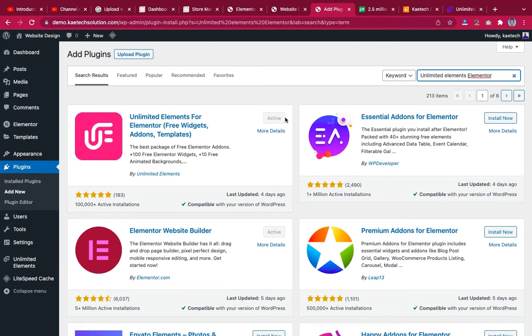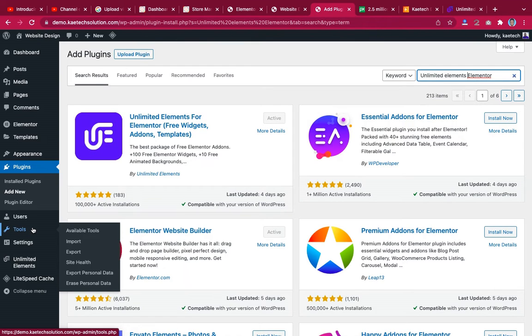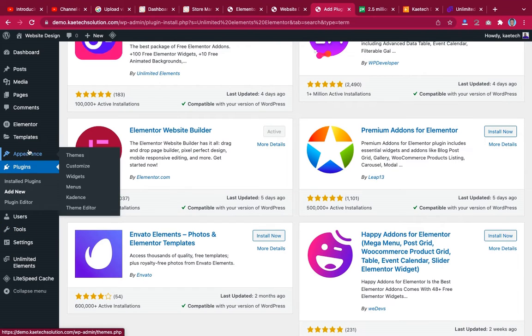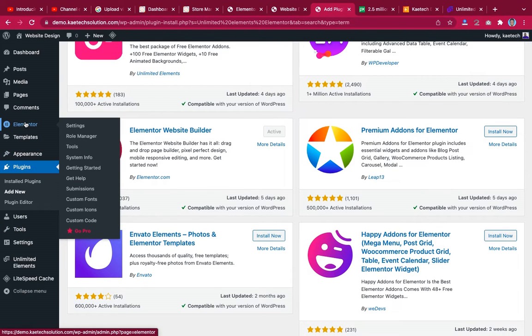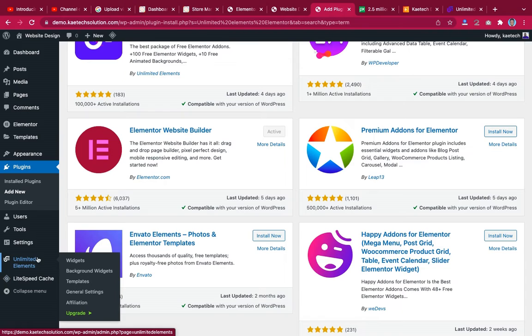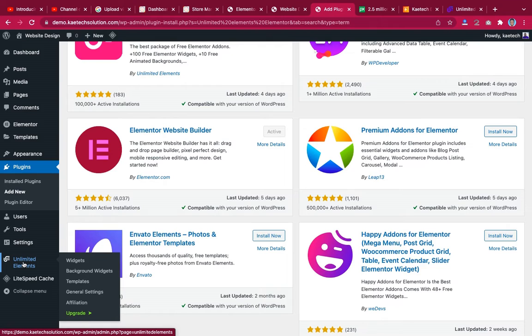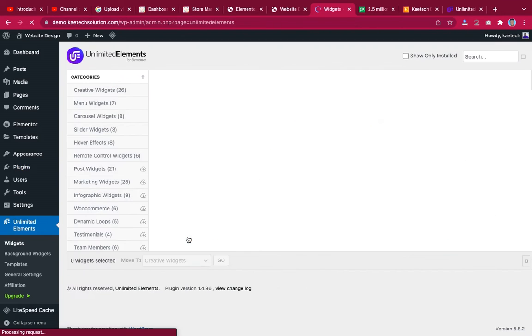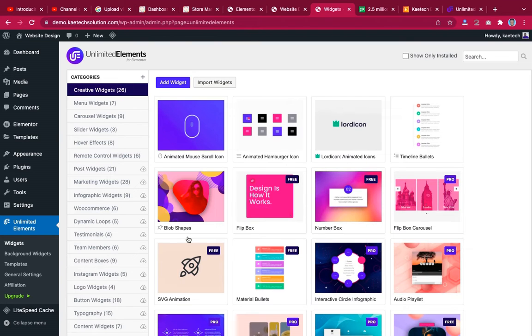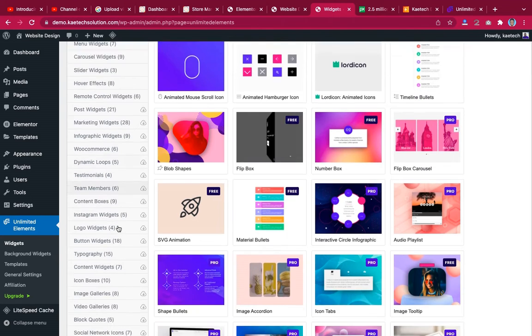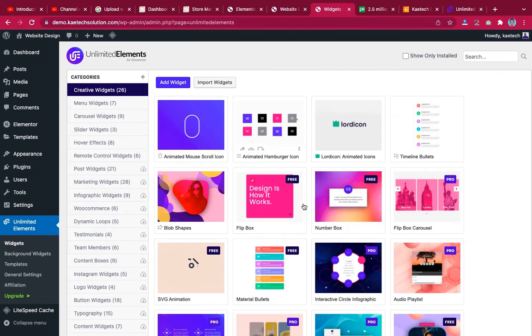Now after installing and activating these two plugins, we need to come over here. You see, when you install Elementor it will show over here, and then Unlimited Elements will show over here. So we need to go to Unlimited Elements. With Unlimited Elements, when you install the plugin, it comes with all these widgets. A lot of them, so many of them, but you still need to install them over here.